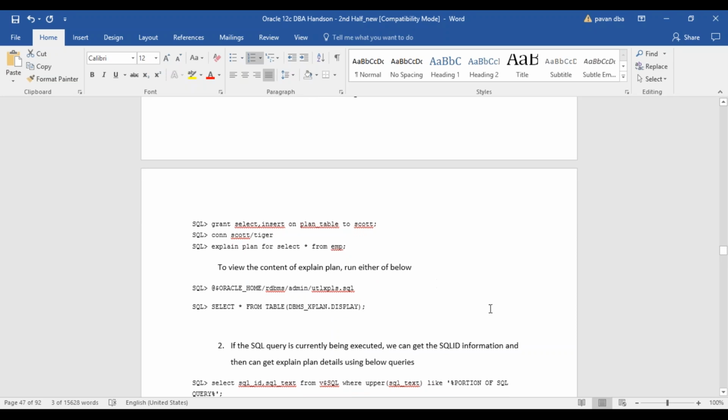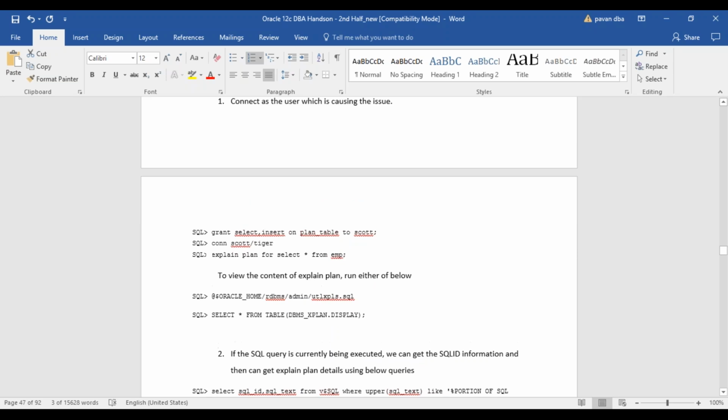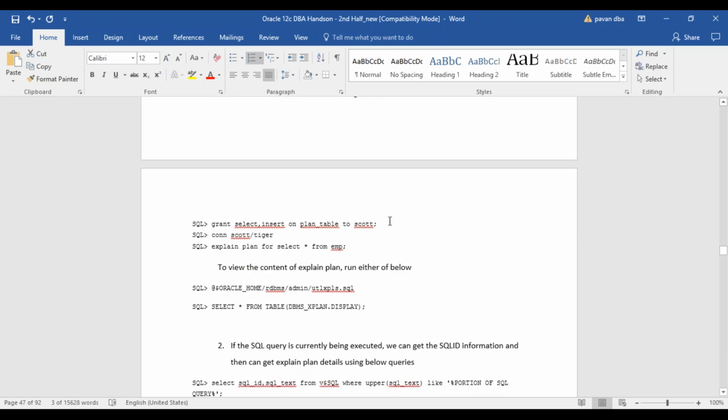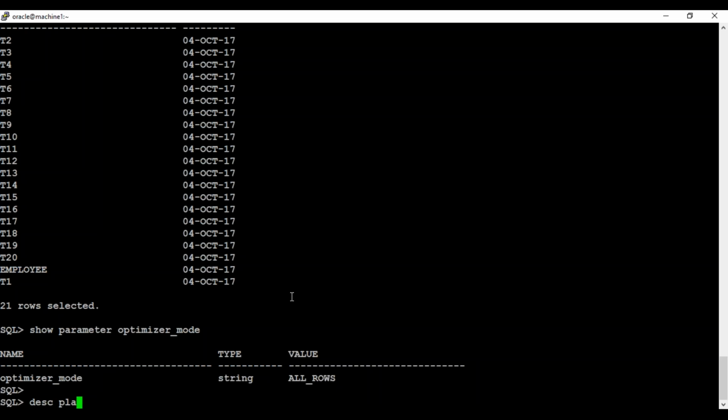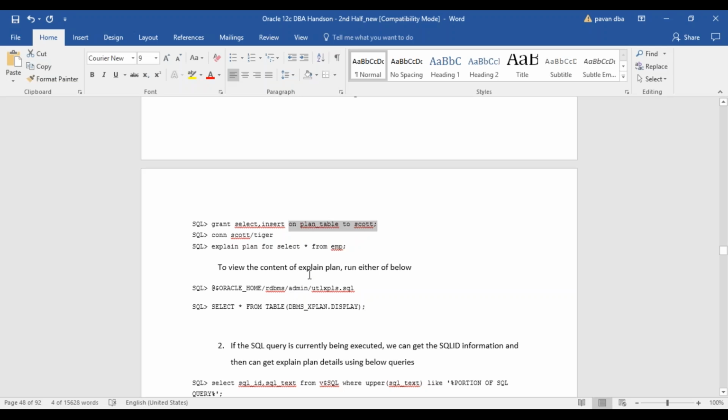So let me take an example here. The requirement to generate an explain plan is, first of all, you need to have something called plan table in the sys schema. So you can just say describe plan_table as a sys user, and it should show you that it is there. Once you have this plan table in place, and you are getting an issue with a particular query from a particular user, to that user you first need to give select and insert permissions on this plan table.